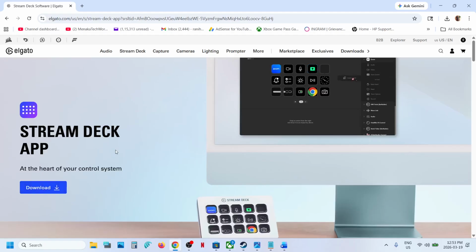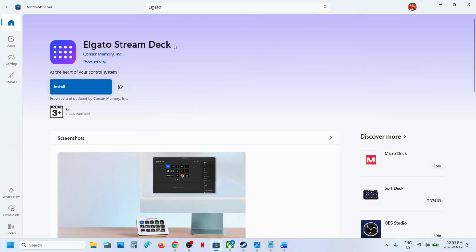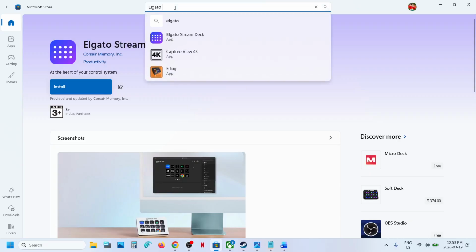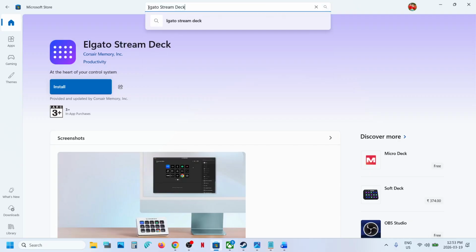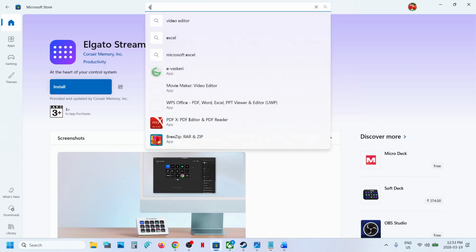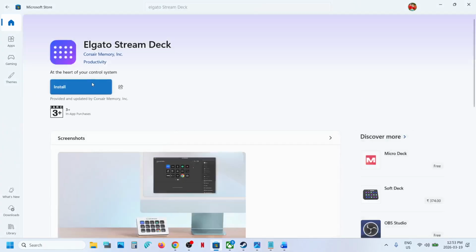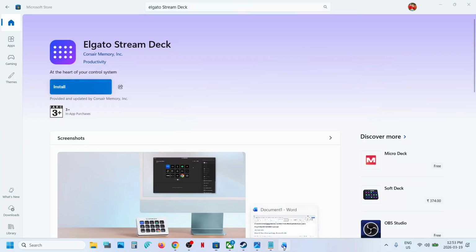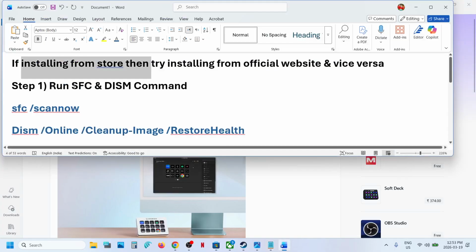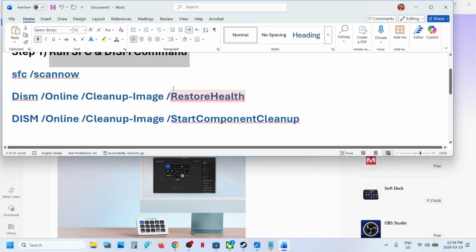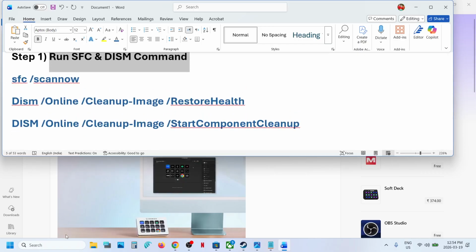If you're facing trouble installing it from the website, in that case, you can search for this application in Microsoft Store and then try to install it from the Microsoft Store and then you can check. So search the application and try to install it from here. Now still you're facing the problem. In that case, run these three commands. These commands are provided in the video description.